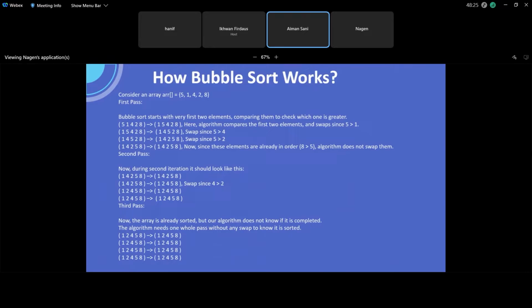And then finally, between number 5 and 8, 8 is greater than 5, so it will not exchange. So this is the first iteration. We proceed to the second iteration.